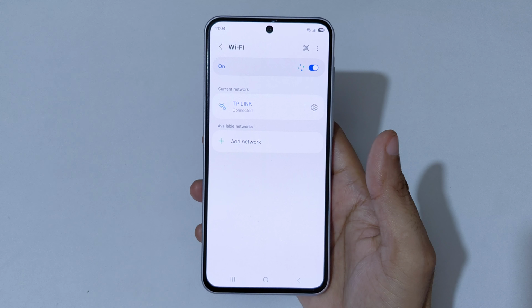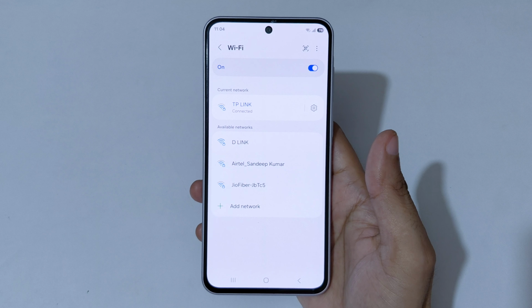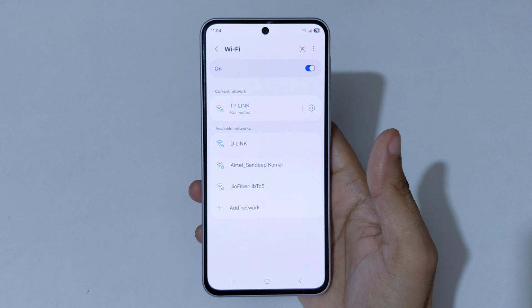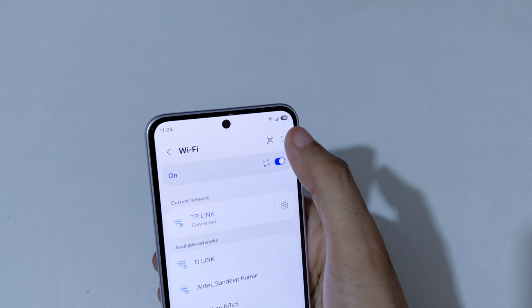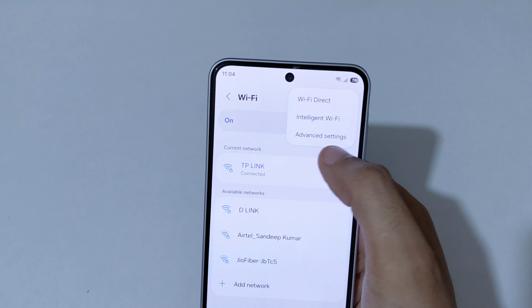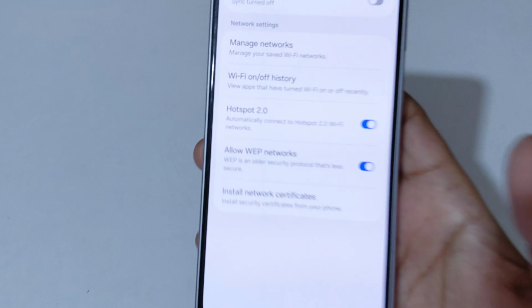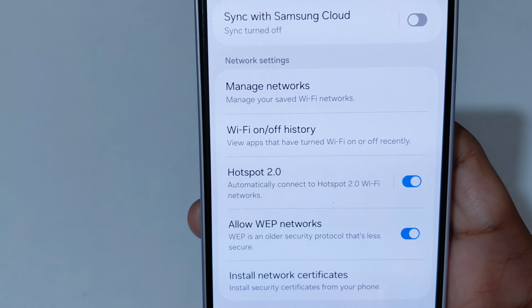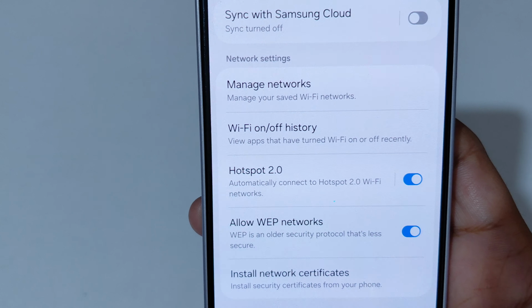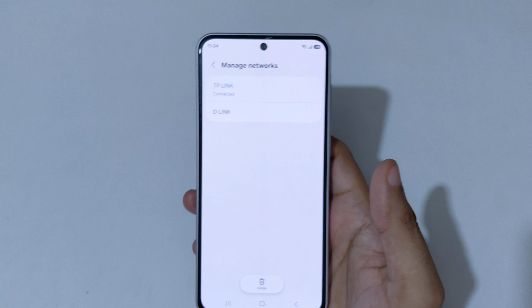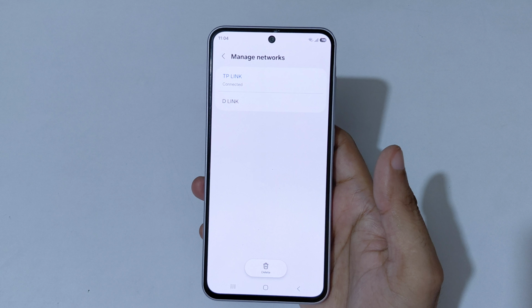Okay, if you want to see the password of TP-Link and any other Wi-Fi network which is previously connected to your mobile phone, just tap on the top right corner over there where three dots are shown, and you can see advanced settings. Now simply tap on advanced settings, and guys, you can see manage networks, manage your saved Wi-Fi networks. Now tap on it, and you can see here we have two Wi-Fi networks available, TP-Link and D-Link.